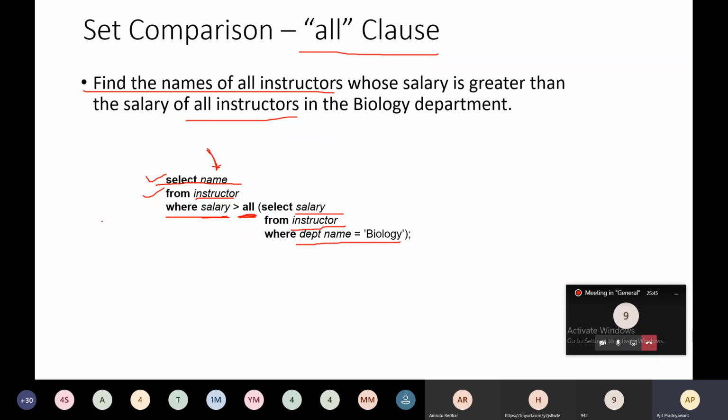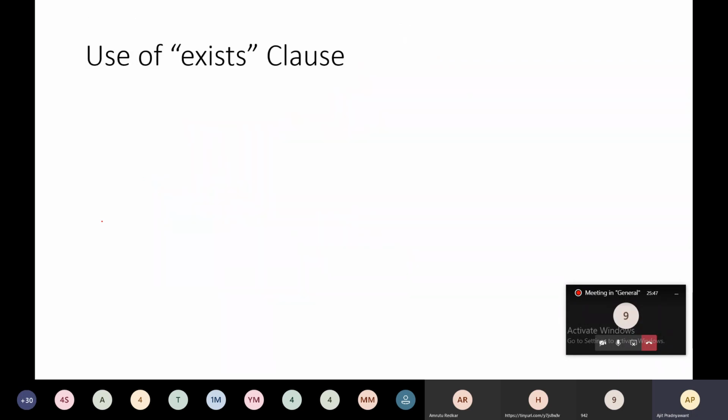Okay, so next is the EXISTS clause. As the name suggests, it will check for the existence of a particular tuple. Just see how to make use of this EXISTS clause.